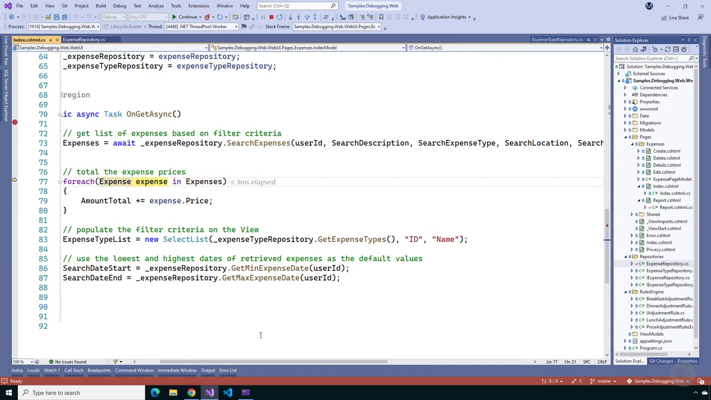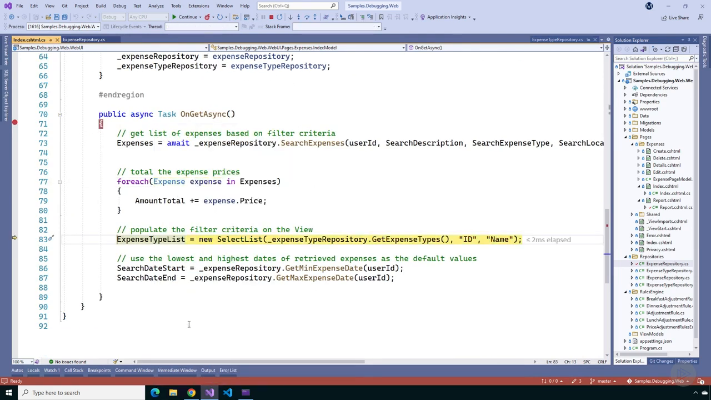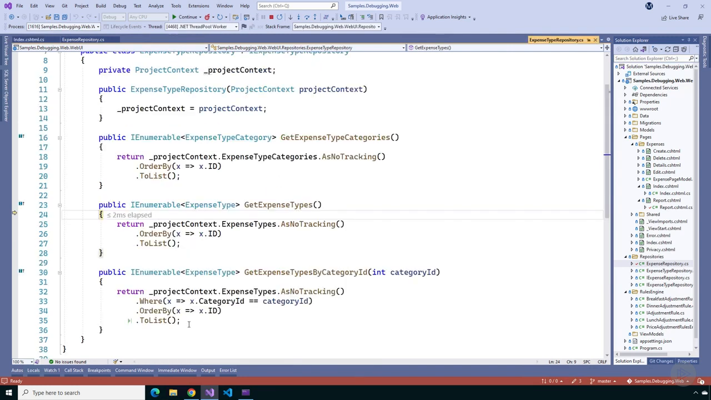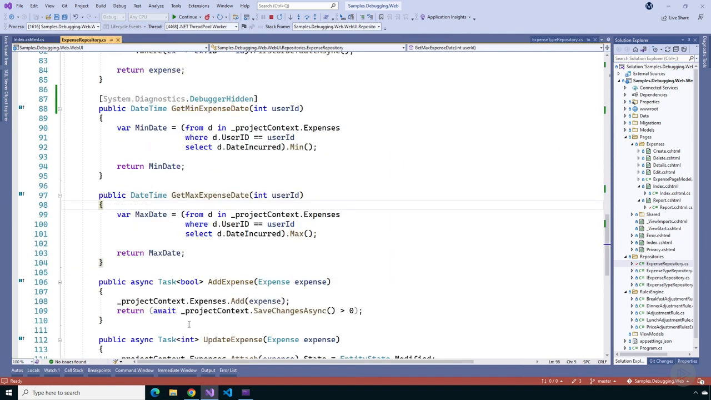We don't want to debug through this loop, so I'll run to cursor farther down. Now I'll hit F11 again, and we're brought into the repository. Let's continue on. And now this getMinExpenseDate method is the one that I added the DebuggerHidden attribute to, so F11 shouldn't move the cursor into this method. And it doesn't. But the next method doesn't have the attribute, so F11 brings us right into that.